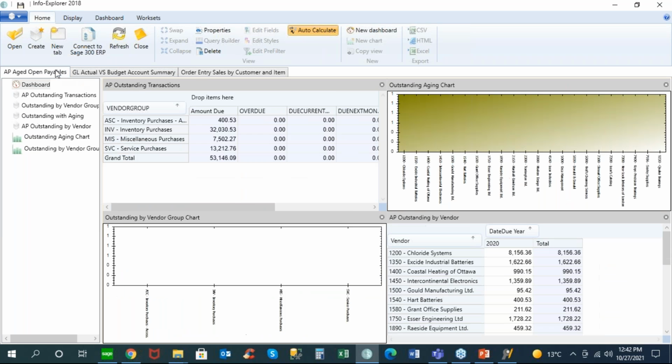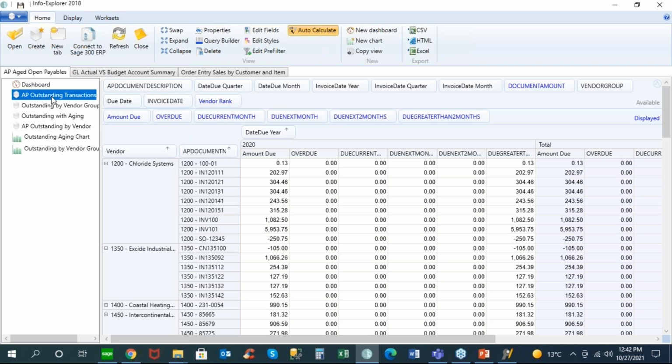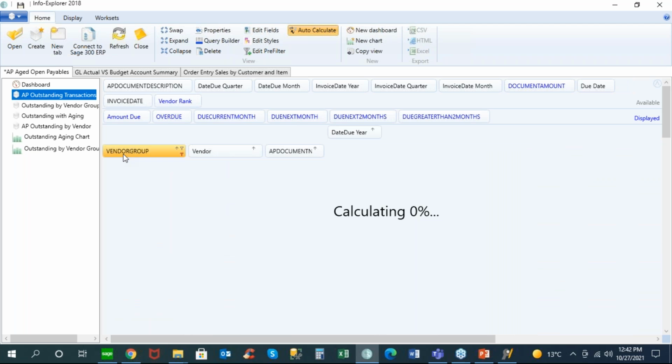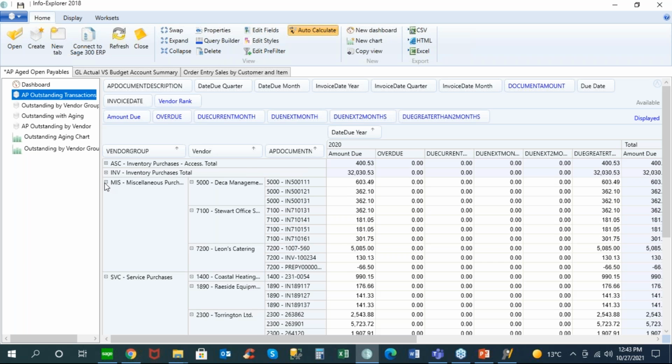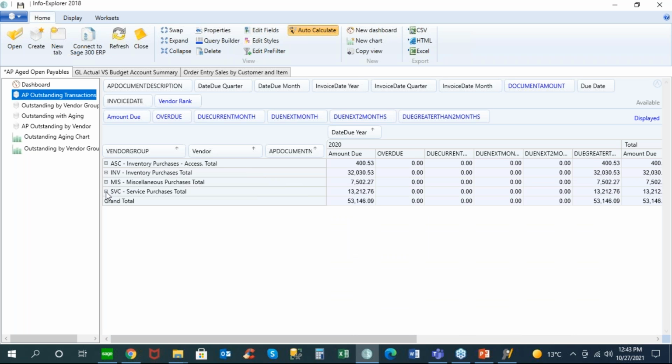So if we take a simple example of our AP aging or outstanding transactions, you may see all of the invoice detail, which you can get from a trial balance or running the AP invoice transactions report within Sage 300. But the problem is you may have one user that wants to see all the detail by invoice, but another user that wants to see the information at a summarized level. So let's say instead of individual vendor, they want to see it by vendor group. To do that, you simply drag the vendor group and then collapse the rows and columns, and you can see the information now summarized as a total by vendor group.